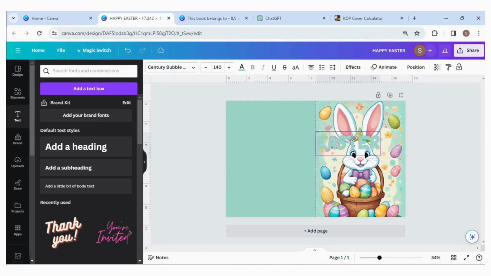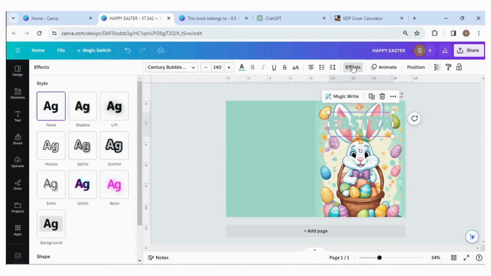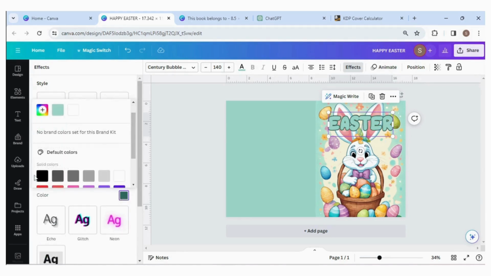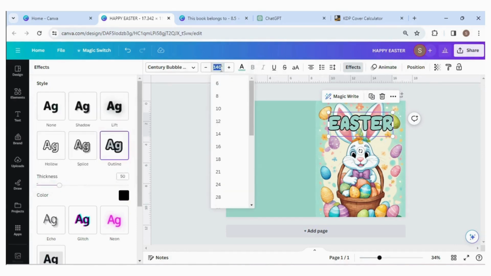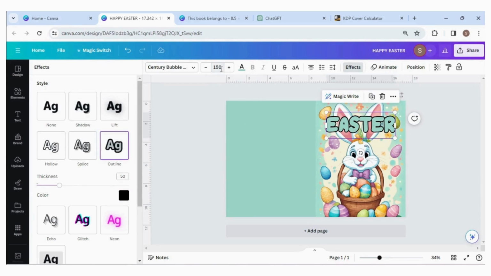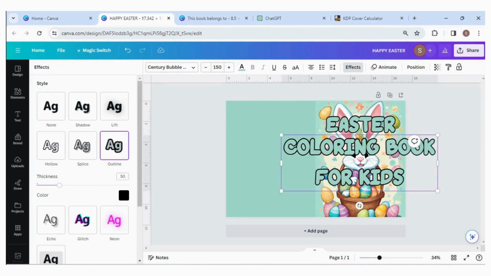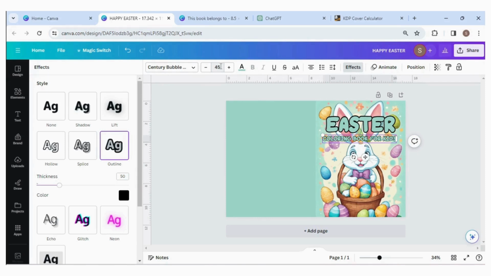This color kind of blends into the background, so let's add an outline. Go to Effects, click Outline. Click here to change the color of the outline. I'm just going to make it a little bit bigger. Copy the title. Type coloring book for kids. Make it smaller, and change the color to white or whatever you want.